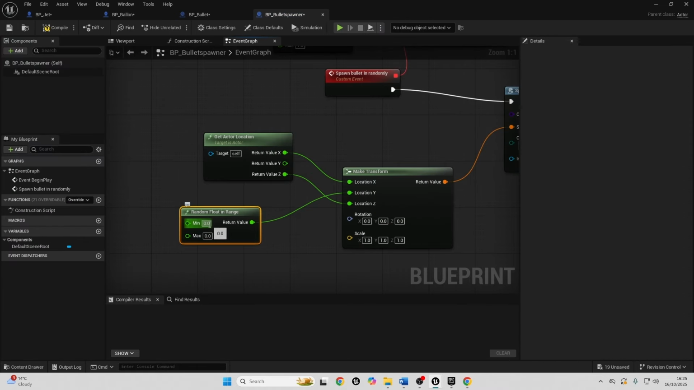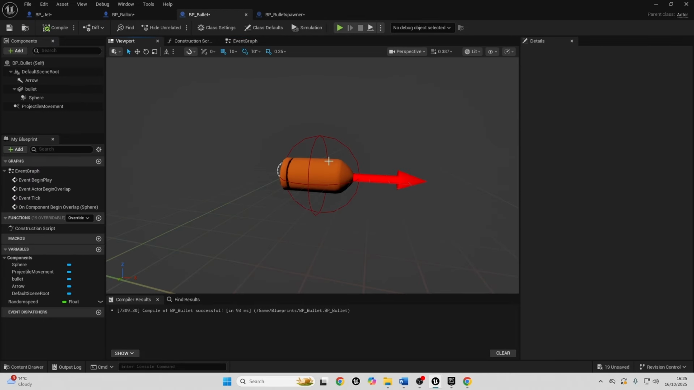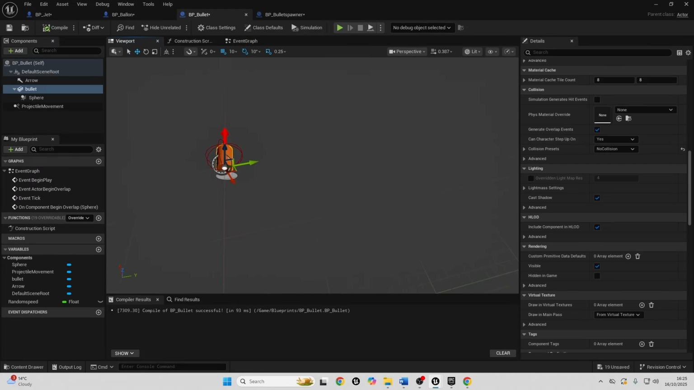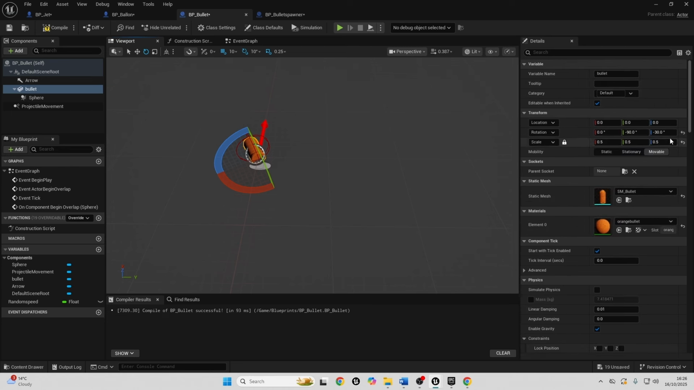So put that here, minus 1000 and 1000. And then for the rotation, we also want this to be random. That way each bullet doesn't just spawn straight on. We're going to make it have a random rotation between minus 30 in the Z and a max value of positive 30. I will just change this back to 0 though.